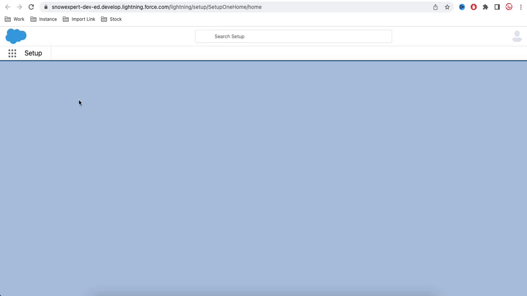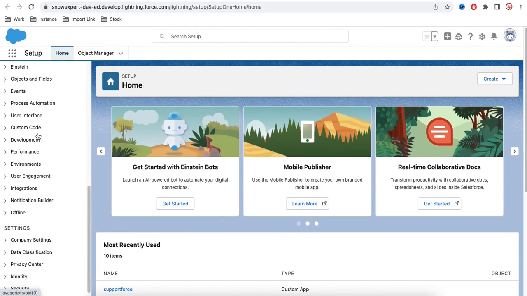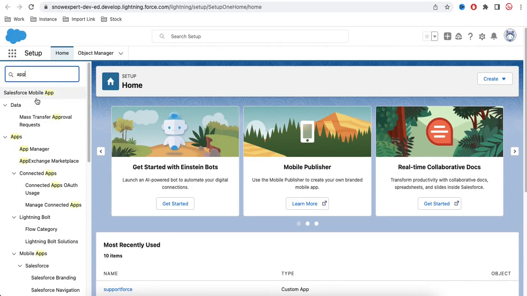You will see the left navigation on the left side, where you can search various things. You can see there are many things available. You can select any of these and work on that. First we'll search for app, and once we search, there is one module called App. Under App, we have App Manager and AppExchange Marketplace.